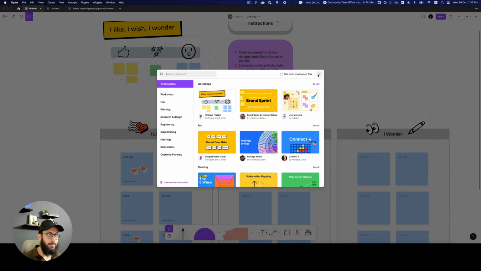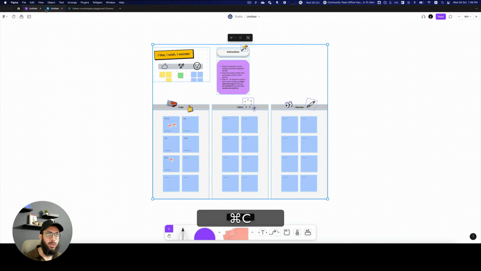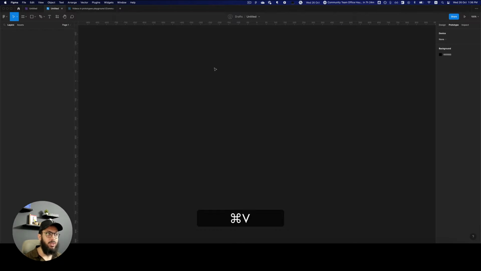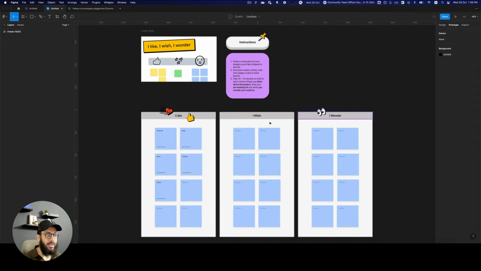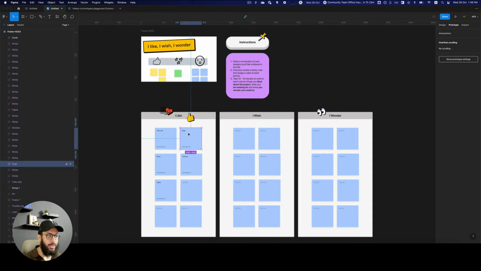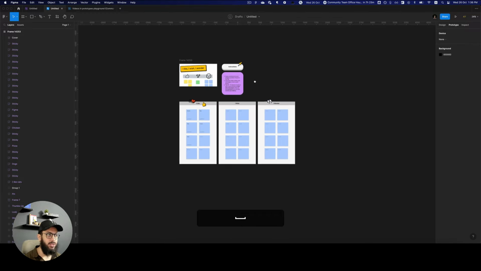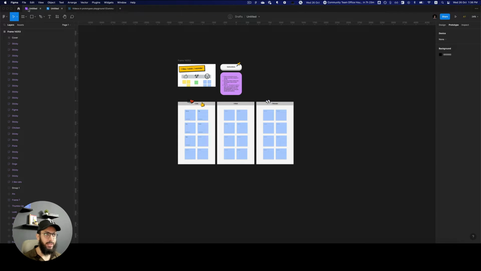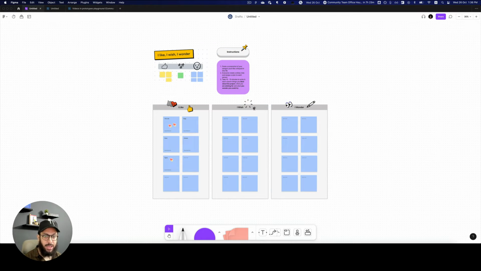One other great thing about these templates is that once you're done with your work, you can just copy this and paste it directly in your Figma file. As you can see, the votes wouldn't be copied, but these are editable items. You can go ahead and edit them afterwards, reorganize them, do whatever, just in case you want to have that information available to you in Figma.